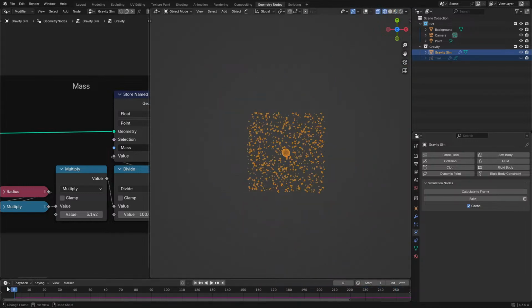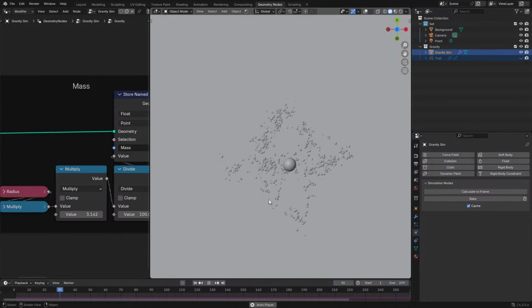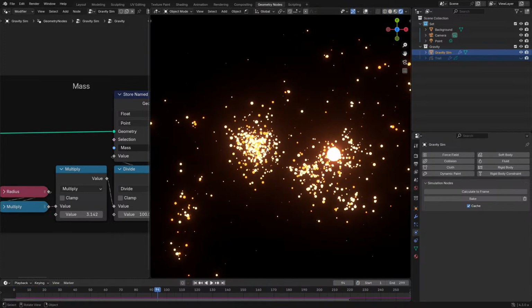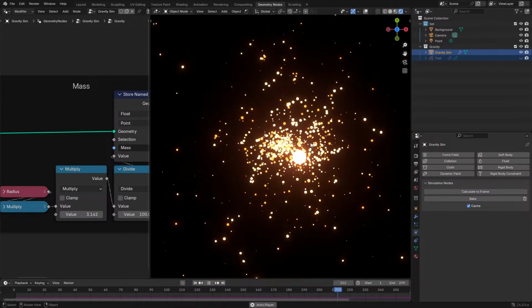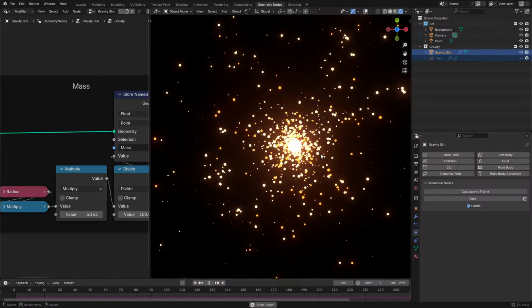where we have one point that is rather large and a lot of very small points. And while they're going, we can see that we basically have two kind of galaxies right here that are rotating, and then they combine in a very cool fashion.